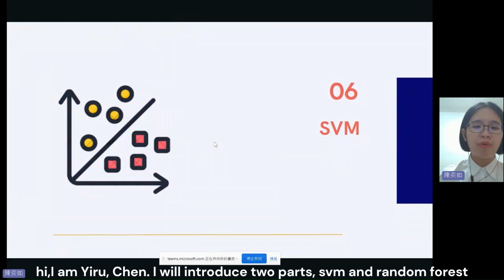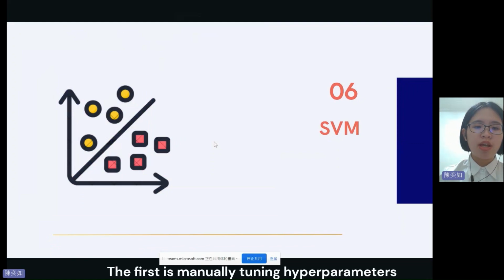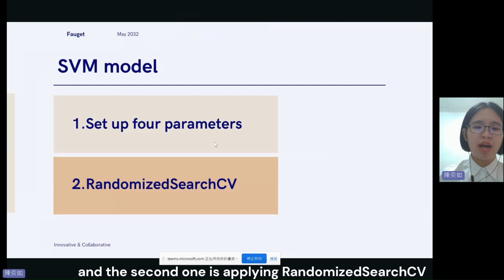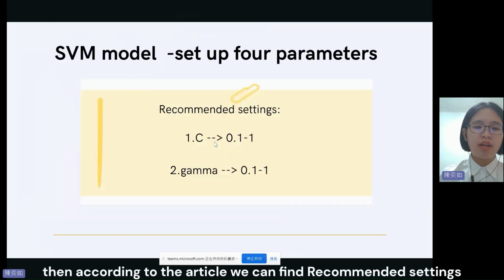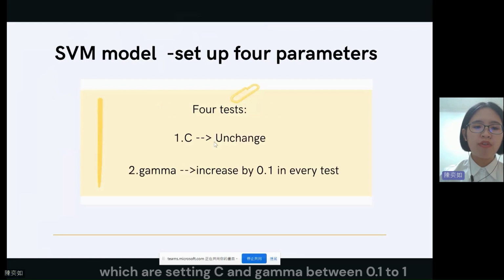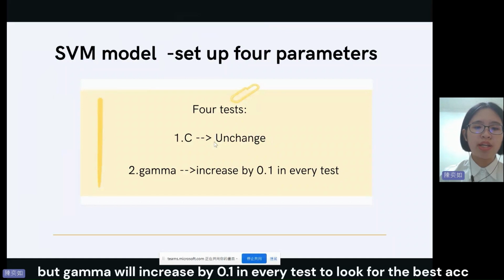Hi, I'm Yilu Chen. I will introduce 2 parts, SVM and random forest. First of all, I use 2 ways to optimize model performance. The first is manually tuning hyperparameters by giving different values to the parameters. And the second one is applying randomized search CV. Then according to the article, we can find the recommended settings, which are setting C and gamma between 0.1 to 1. Therefore, for the full test data, we keep C unchanged at 0.1, but gamma will increase by 0.1 in every test to look for the best accuracy.